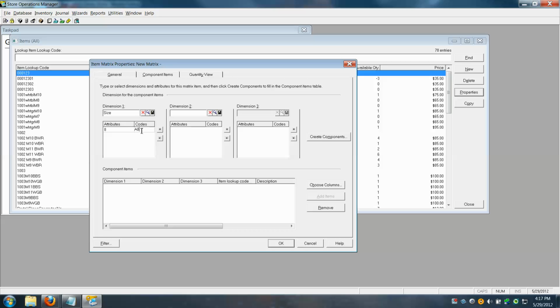and then once again, you can use the arrow keys on your keyboard. Down arrow, left, enter 9, right key, A9, down arrow, left, 10, right, A10. And if you have more attributes and codes, you can just continue on adding them if you'd like.